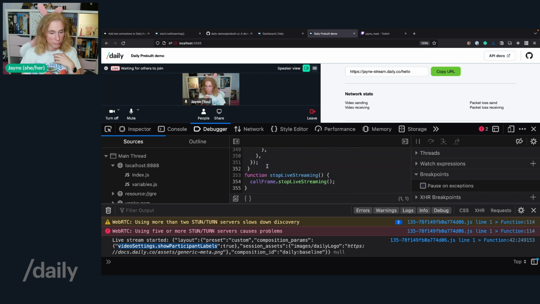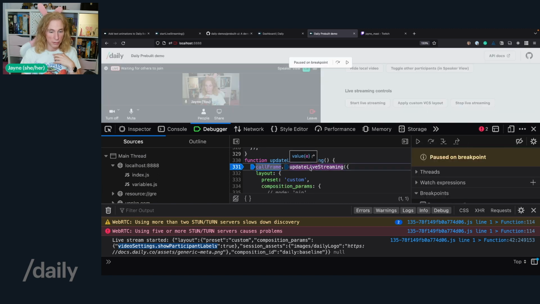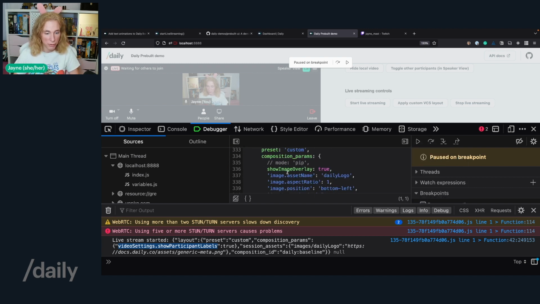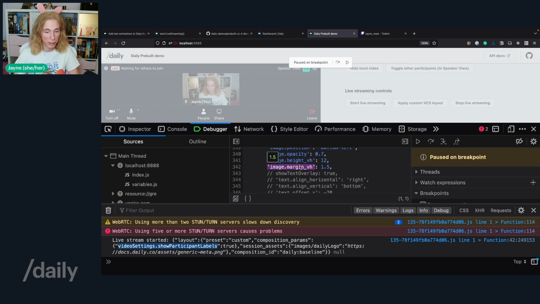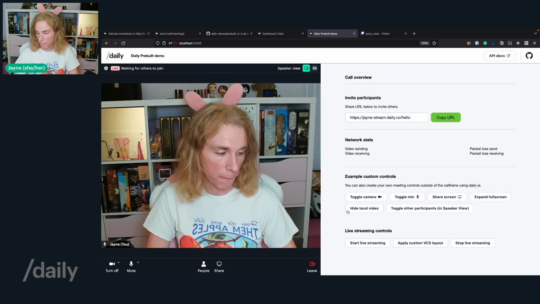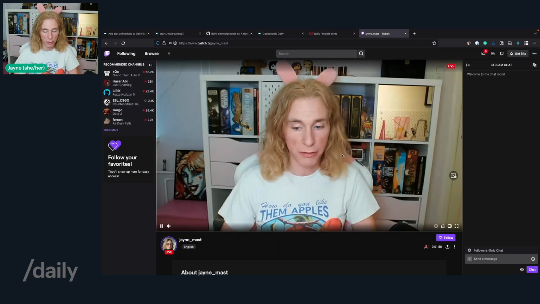So are we coming here? Yes. Okay. At least we're getting in here. That is something. Composition params, show image overlay. This is all working as we want, I think. This is really big, by the way. I didn't update to GU. Is that the issue? That can't be the issue. Apply custom VCS layout. I want it to work.